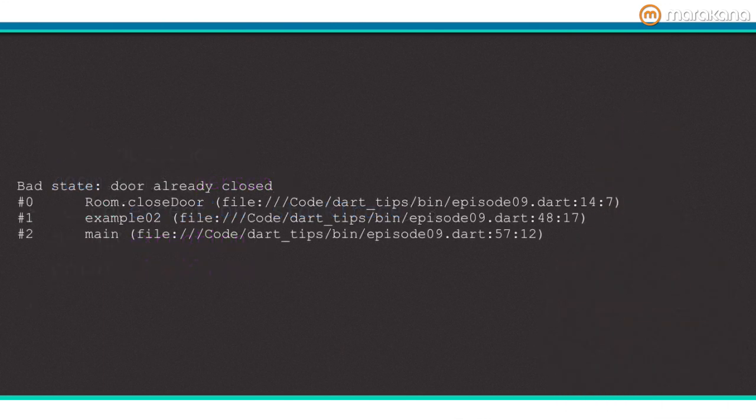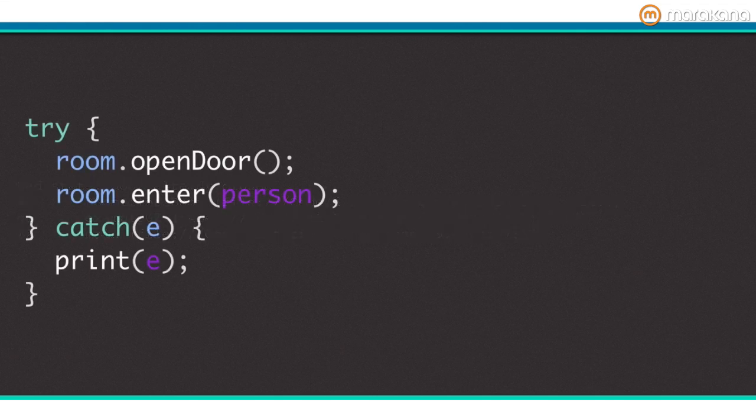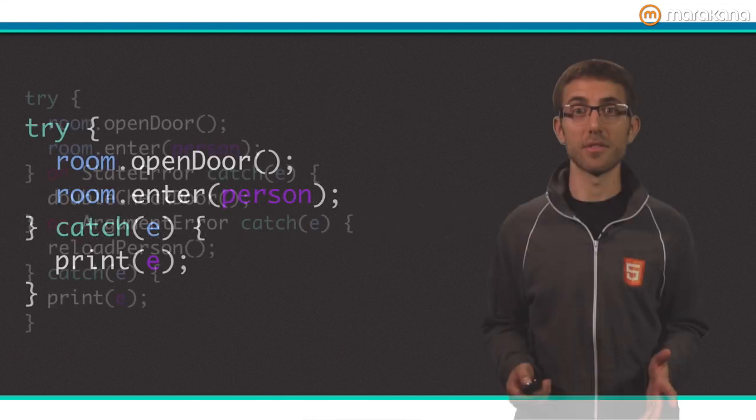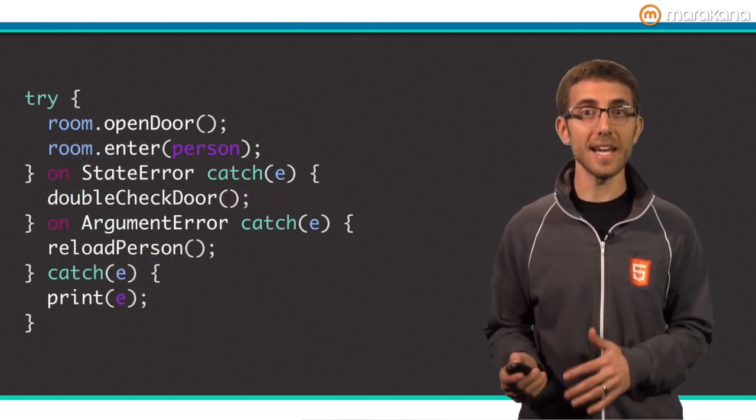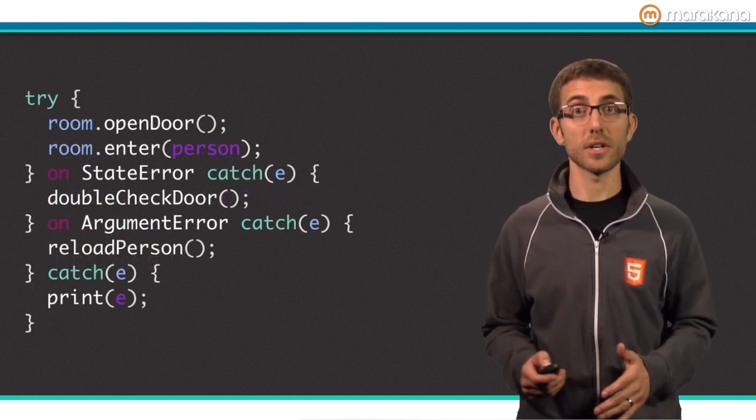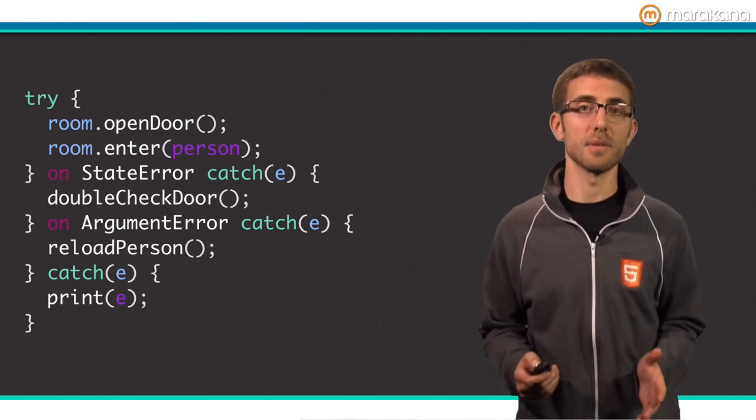If an exception is caught, you will see the following output. The first line is the exception object, and the following lines are from the stack trace object. Here's a short example. You can, of course, name these variables however you like. You can even omit the stack trace. Some methods can throw different exceptions based on different conditions. For example, the enter method can throw a state error if the door is not open, or it can throw an argument error if the expected argument is null.